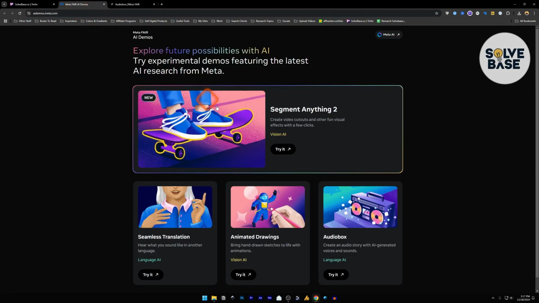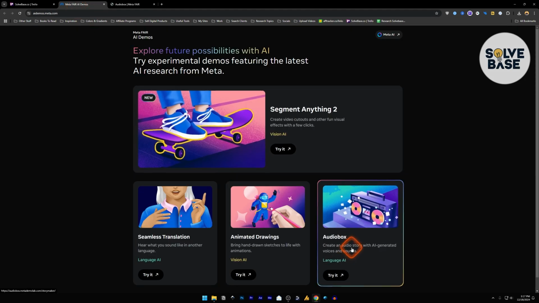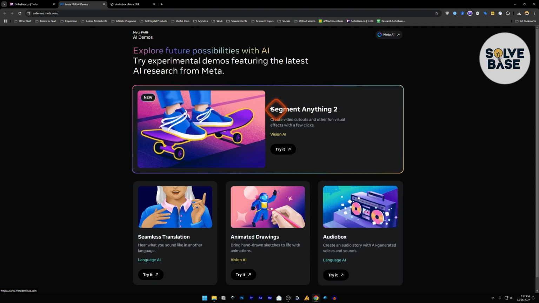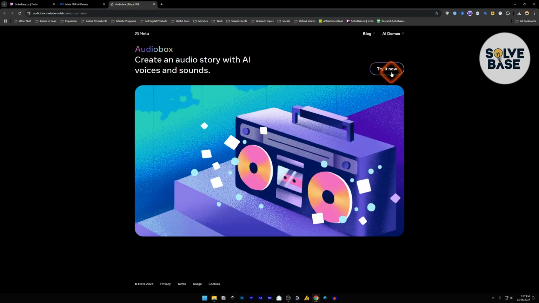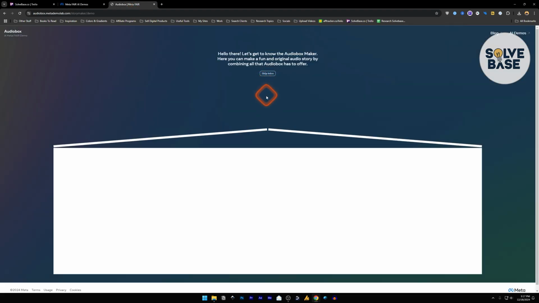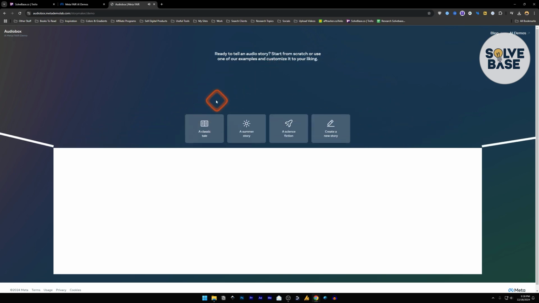What this basically does is allow you to create an AI audio story with this tool. So inside it, let's click on try it now. Click anywhere to start, skip intro. Now it's going to give you these four options. This fourth one is if you want to start from scratch, or you can try these three examples that they have given you.